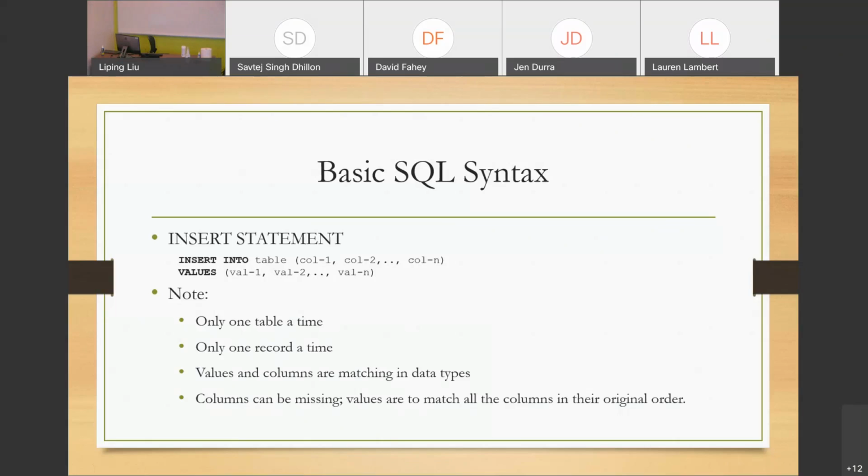But what if you do not specify the columns? In that case, you're assuming that you are going to specify values for all the columns inside the table. So for example, the EMP table has like 10 columns, right? So you're going to provide 10 values for those. The values must also match the original order of those columns. So for example, in the EMP table, employee number is the first column, then you need to provide the employee number first. And ename is the second column, then in the second place you need to provide the ename.